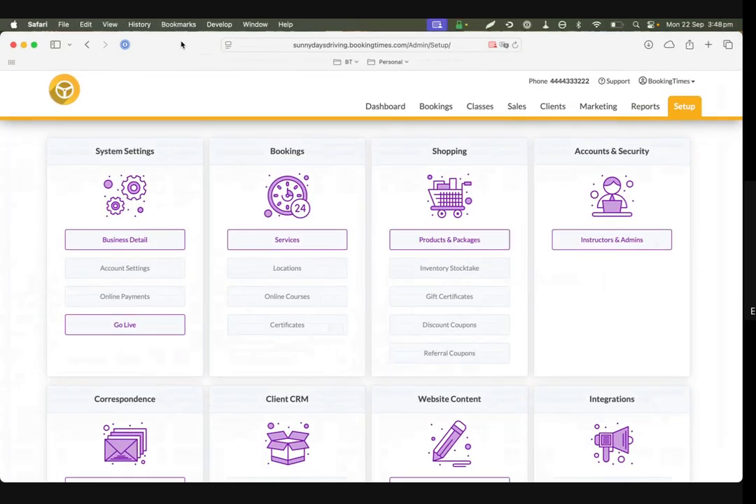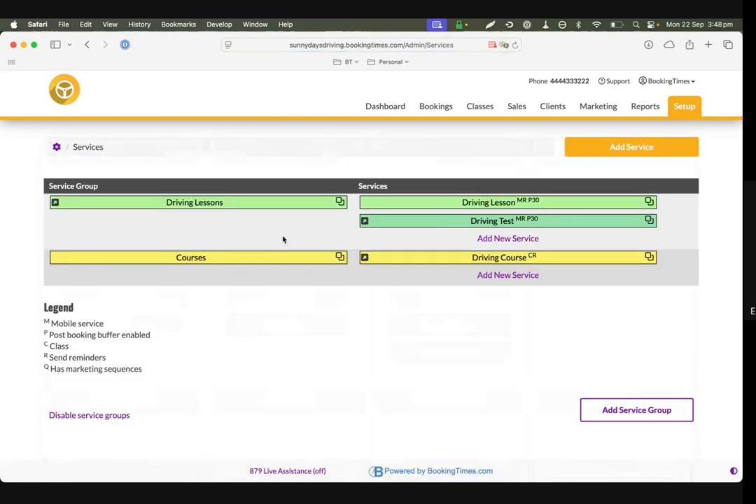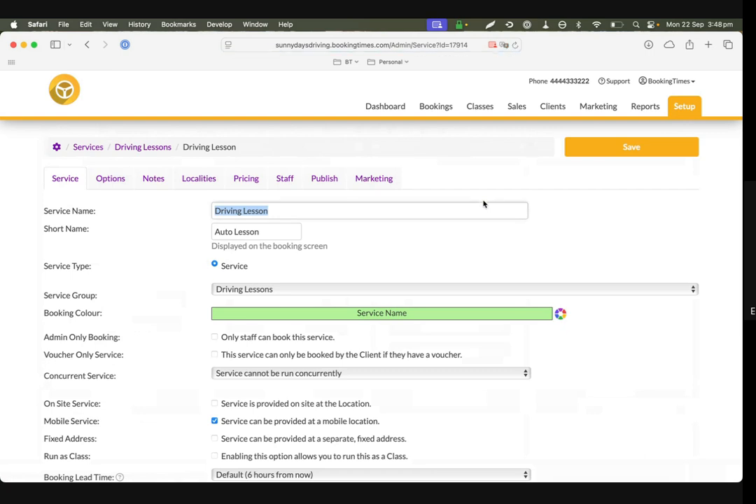Now, when you log in to your website, this is the setup page that you're going to see in the back end here. So this is simply by clicking on the setup menu. We then go to services. Okay, in this case here, you can see our 2 lessons that appeared on the previous page. So we're going to go into this driving lesson here.